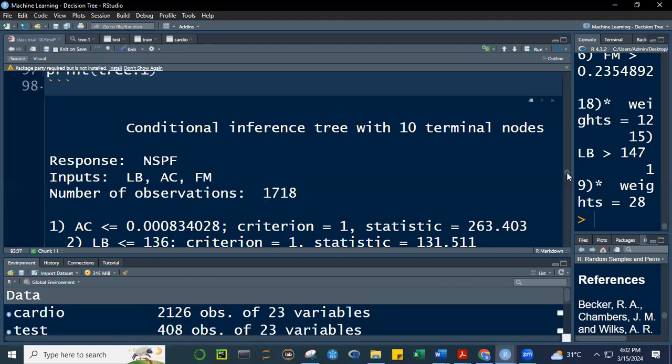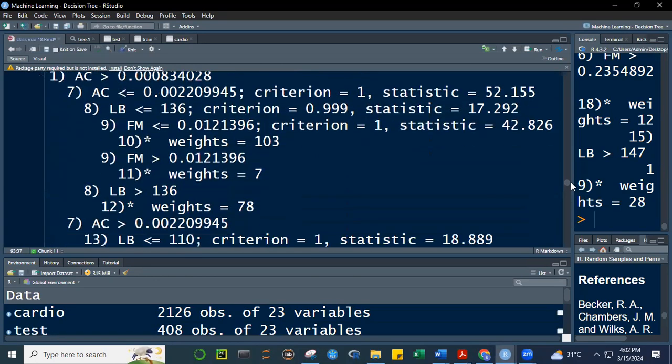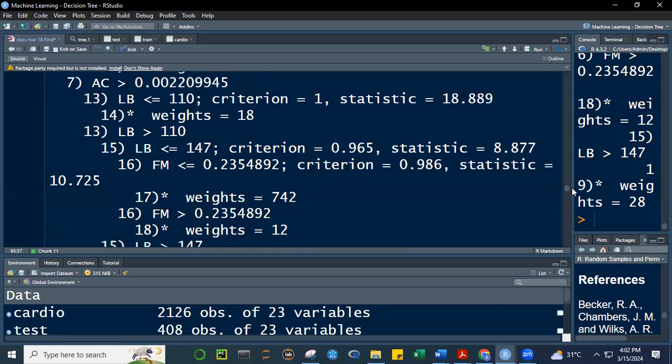The response variable is NSPF. The inputs are LB, AC, and FM. These are the independent variables that we're considering. Number of observations is 1,718. So we have here a tree-like diagram, but it's difficult to understand that.